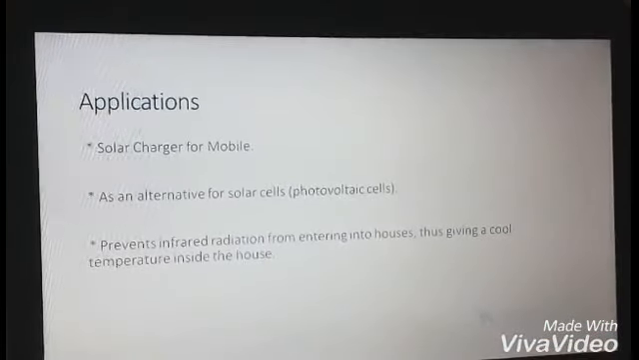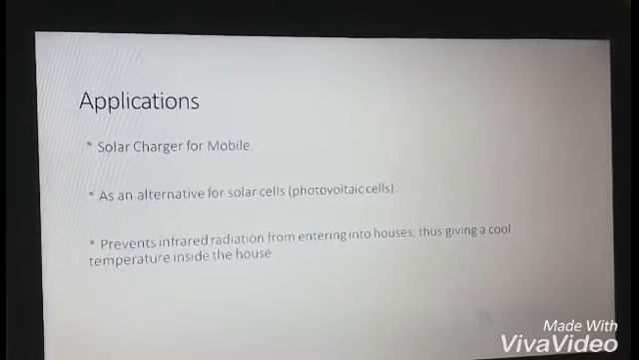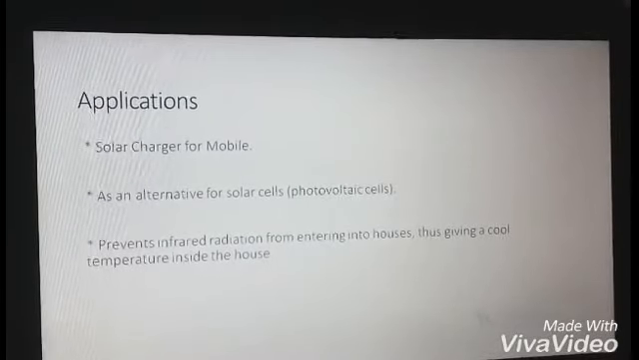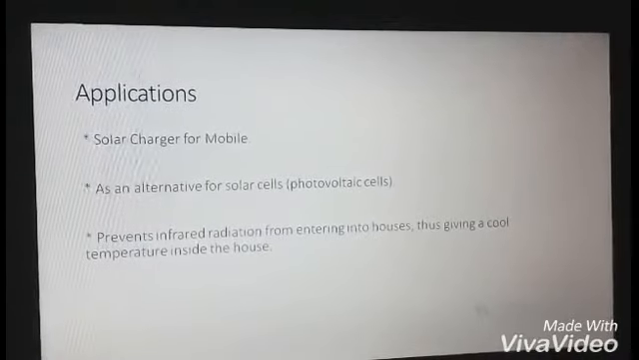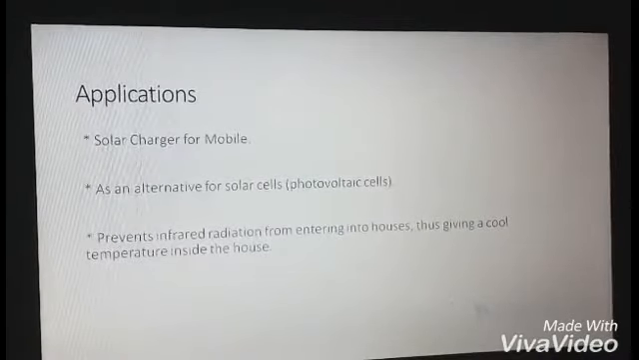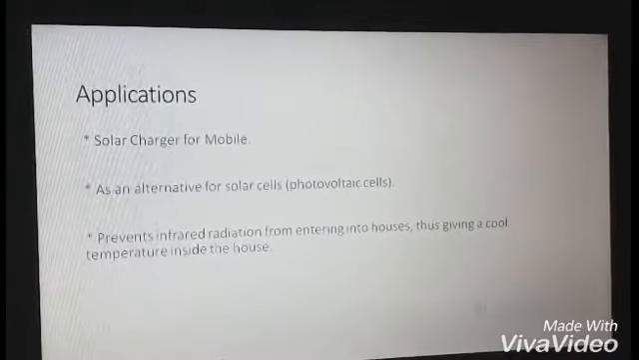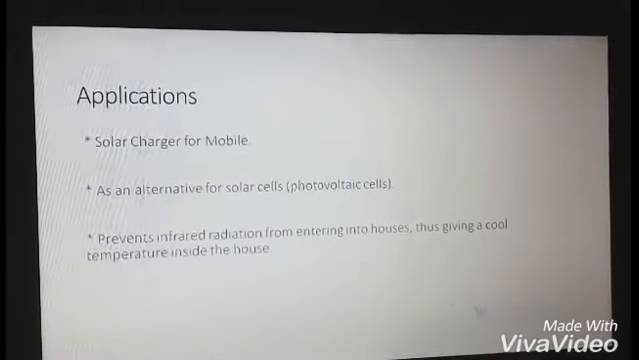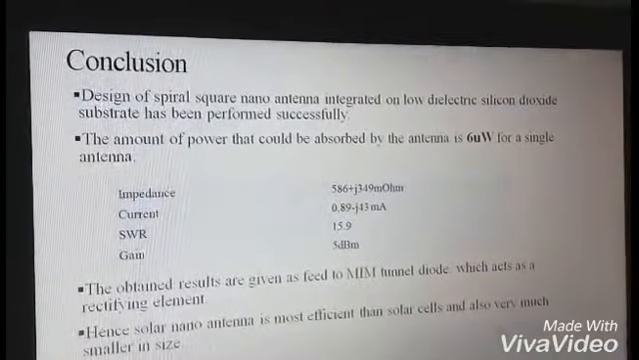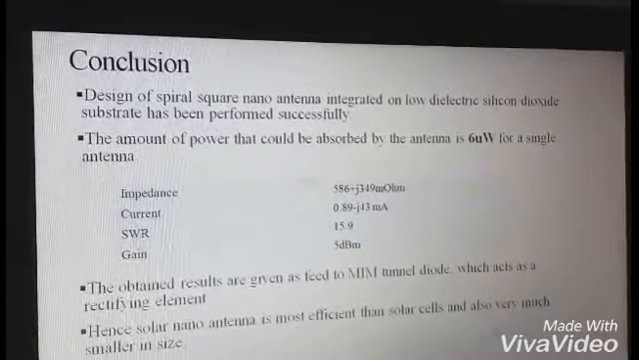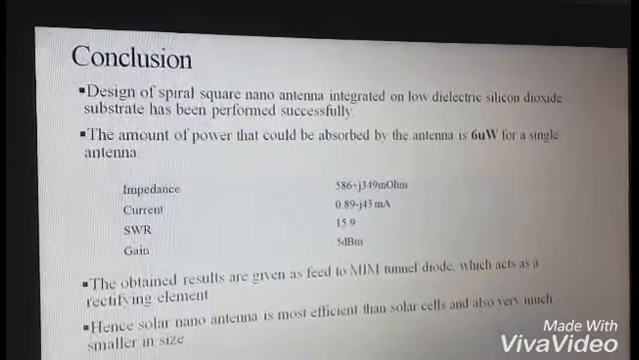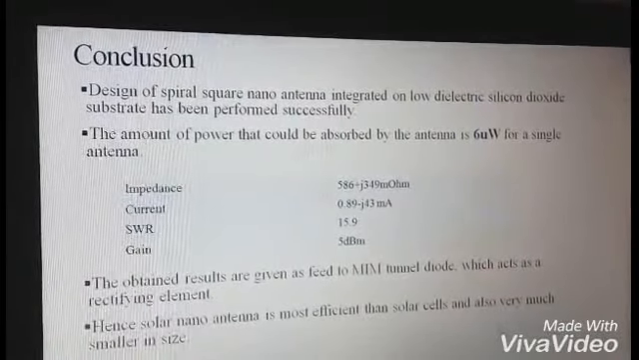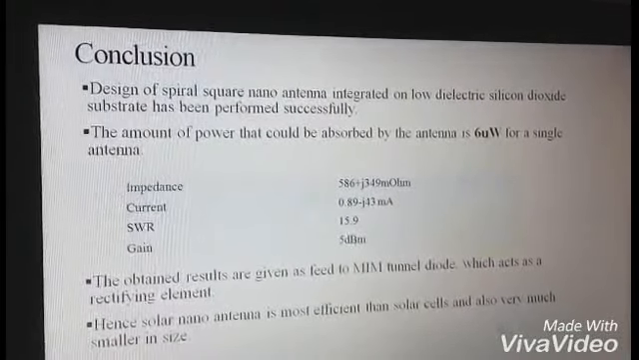The applications of this antenna are vast, and one of the applications is solar charger. It can be used in mobiles as an alternative to solar cells, and it is used to prevent infrared radiation from entering into houses. Thus it keeps a cool environment. The square spiral nano antenna was designed and implemented successfully. The various outputs that we got in this project have been displayed. The output power of 6 microwatt is obtained.